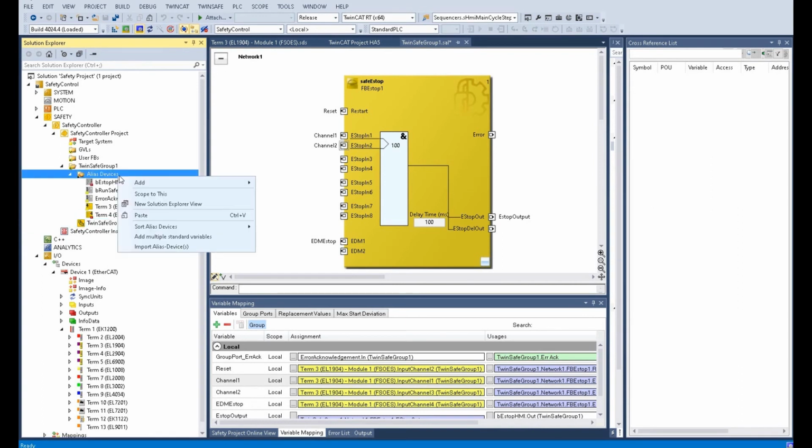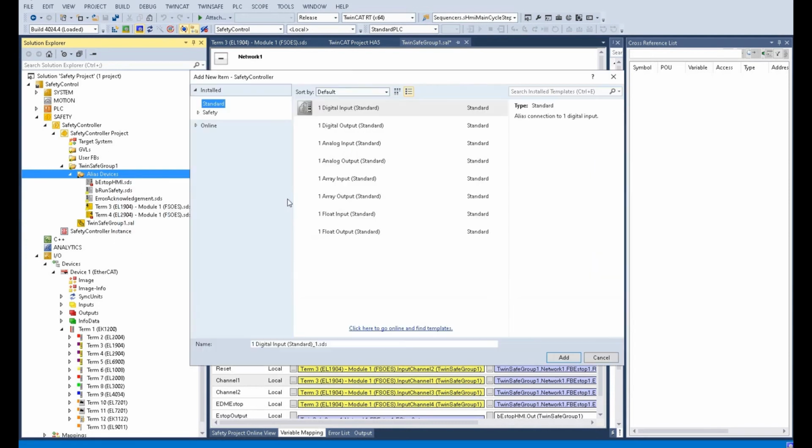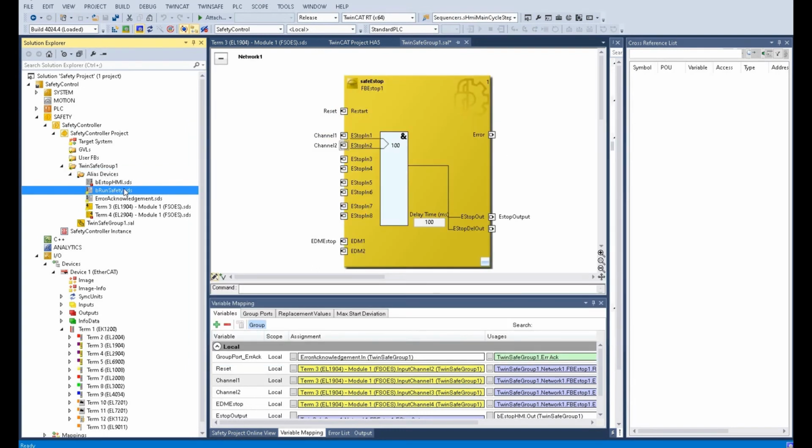For example, we need to create this, add the new item. We need to create the digital input and the digital output to exchange the signal or data between the safety controller and the PLC controller. So that is the Beckhoff programming environment and safety controller style.